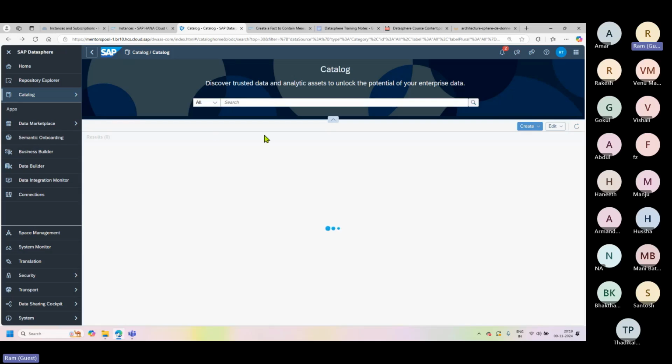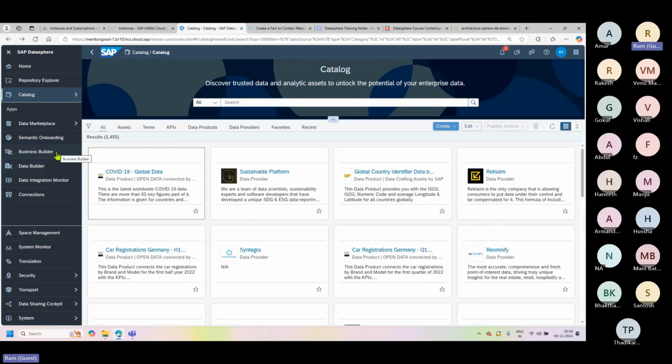And we can also create, after creating some objects in data builder and business builder, we can also publish them as catalogs, so that any user in our system can go to the catalog and easily find the things they are looking for. And so we'll see more about what exactly a catalog is and how we create our own items in the catalog and so on. And then we have something called data marketplace.